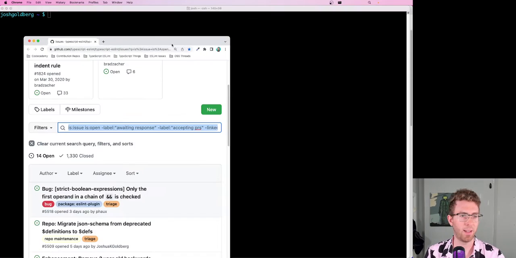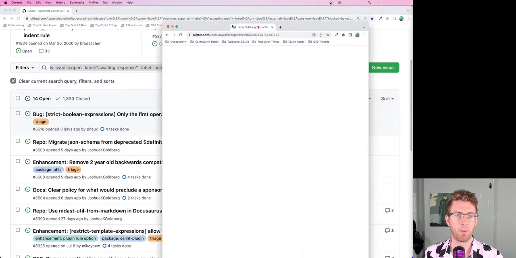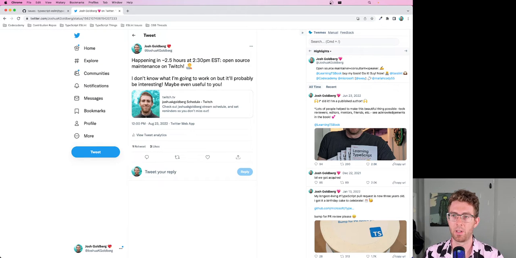Here we see my beautiful blank terminal. But what's actually going to happen today is maintenance. So hello, folks. Welcome to my stream. I'm going to be talking to you today about open source maintenance. I posted about it on Twitter, and now you're going to follow along.